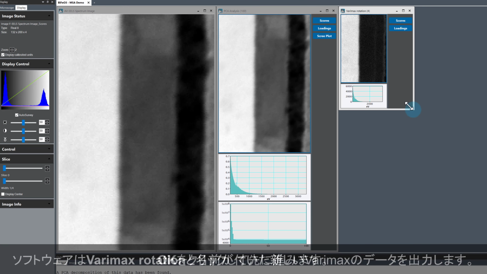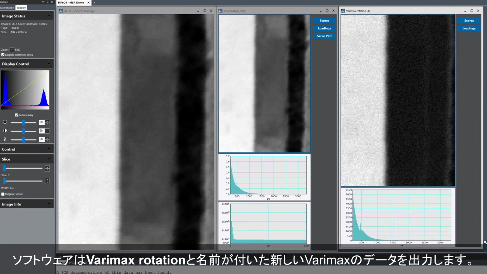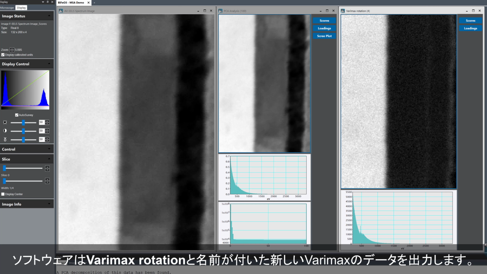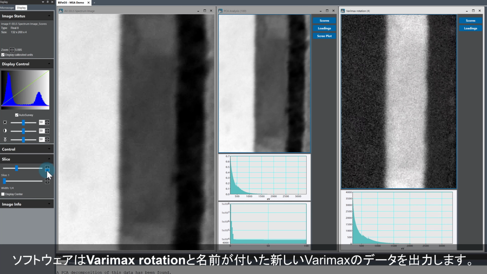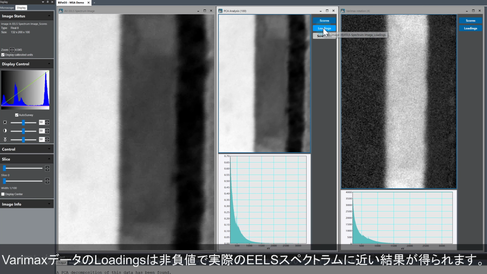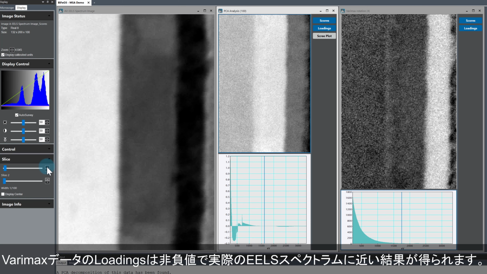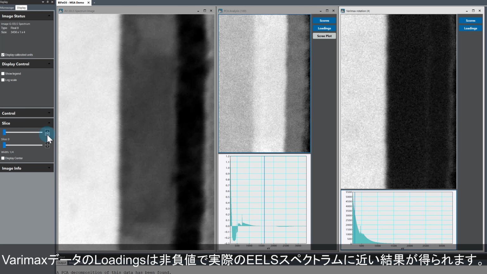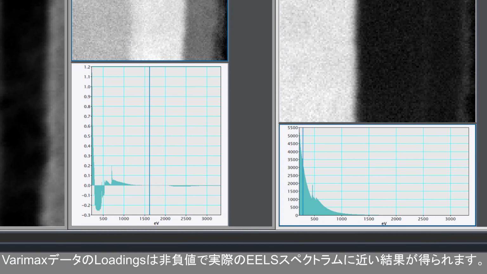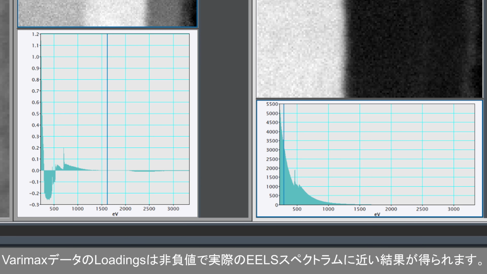The software performs the calculation and puts the results in a new compound data object called Varimax Rotation. Now look at how the loadings compare to the original decomposition. The components look like energy loss spectra, which is much more useful for interpretation.